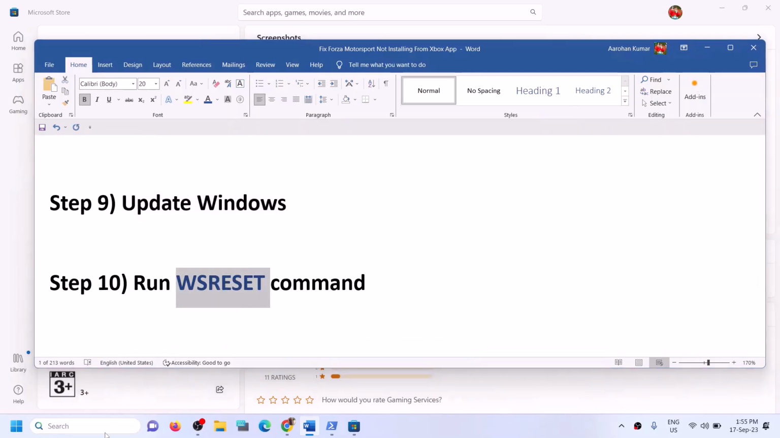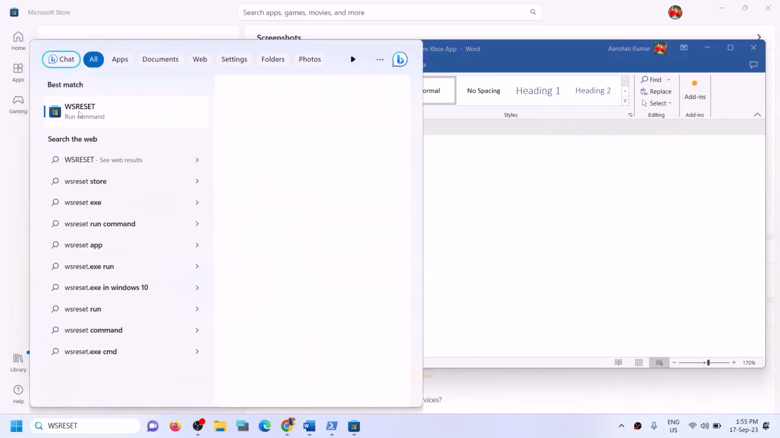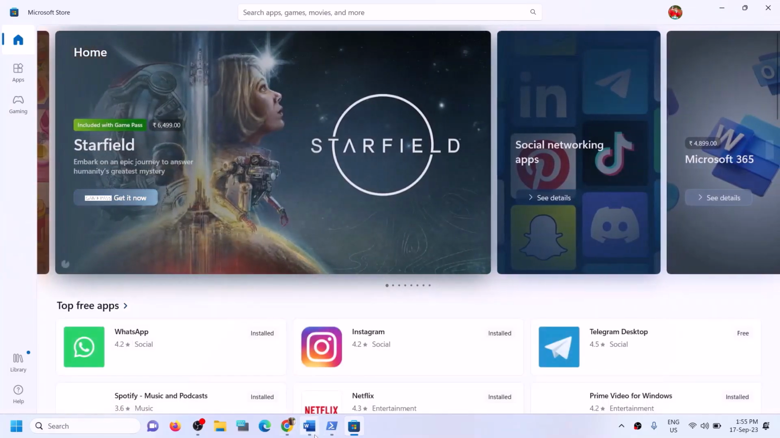Next step is to run the wsreset command. So type in wsreset in the Windows search box and then click on the wsreset run command. This will open a black screen for a moment and then it will open Microsoft Store. And once Store is open, now you can try to install the game from Xbox app or Store.